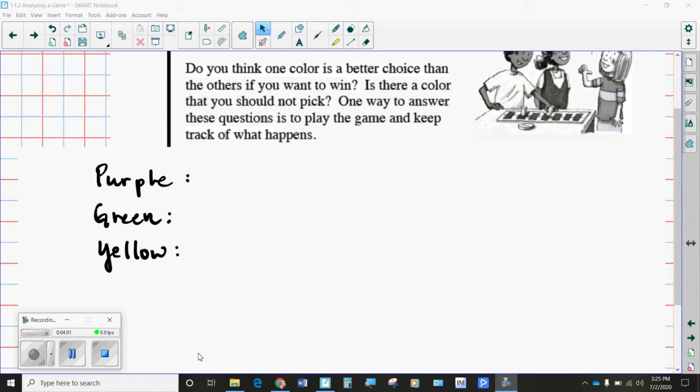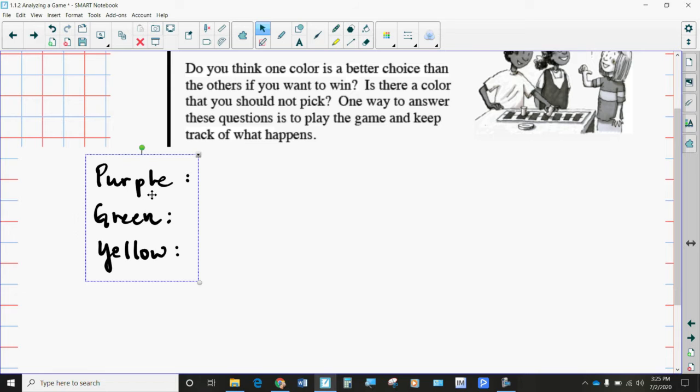Voila, magic, I fixed it. So what I would like for you to do is, in your journals, write down these 3 colors here. Should I color code those? Would that be nice? No, that's too much trouble. Okay, we'll just leave it like this.